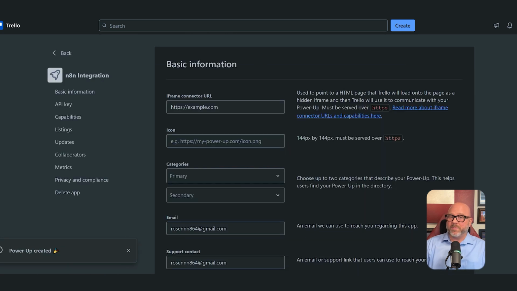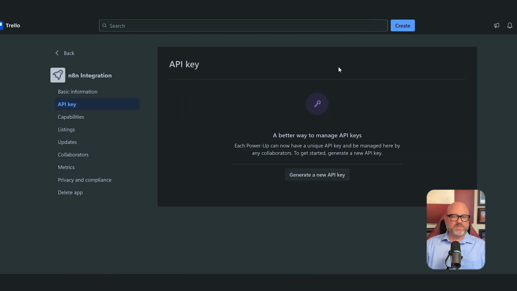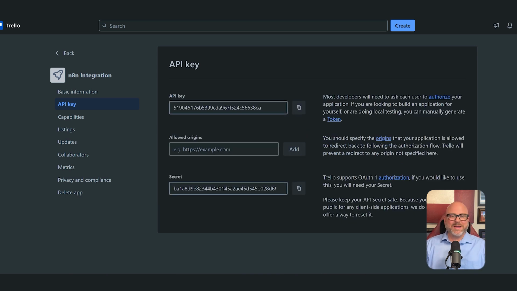Now that your Power-Up has been created, we need to get our first key. On the settings page for your new Power-Up, you will see a button that says generate a new API key. Go ahead and click that button. Now, this will immediately generate and display your API key. This is the first piece of the puzzle that we need for n8n. So go ahead and copy this API key because we're about to use it.